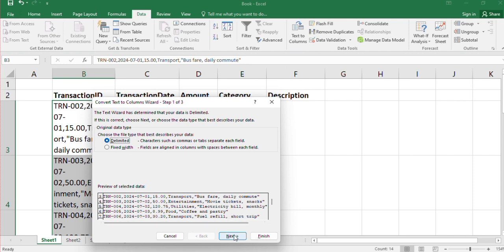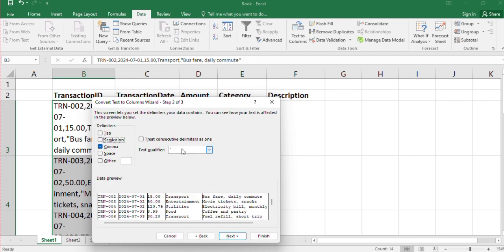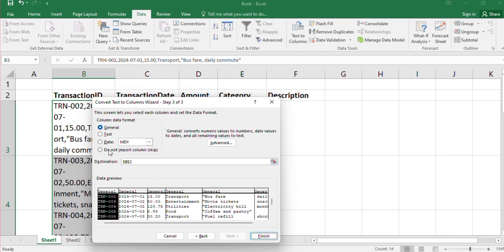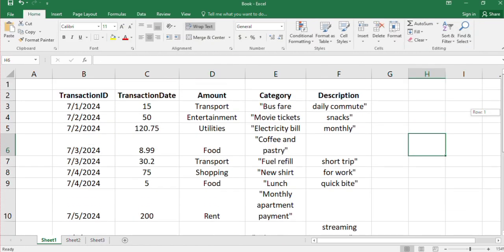Under Delimiters, check Space. Uncheck any other boxes like Tab or Comma unless they also apply. You'll see a preview of how your data will be split. Click Next. In the final step, you can choose the data format for each new column. For our sake, we will skip that because we already have our column titles. Click Finish. That's it for today.